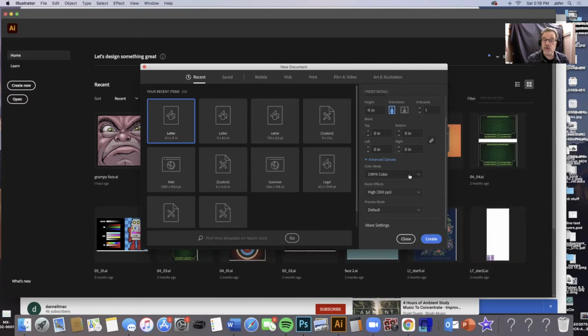Advanced options are the color mode. Now, the two choices for color mode, you have RGB or CMYK. RGB means red, green, blue, and that is if your artwork is going to be displayed on a screen, either on a TV screen or on the computer screen. RGB is for work that's going to be presented on the screen. CMYK is for artwork that's going to be printed, and CMYK means cyan, magenta, yellow, and key. Key is the key color, which is black.